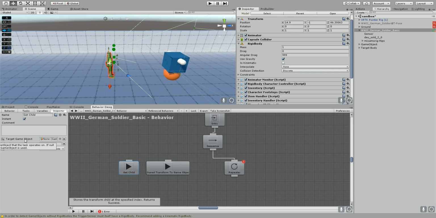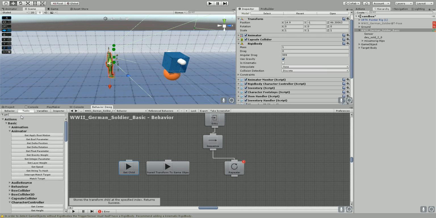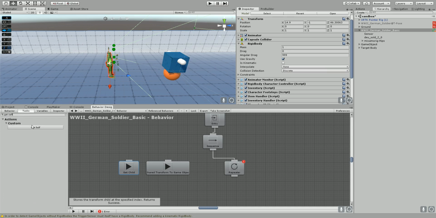A lot of these actions will get itself automatically. If you leave the target game object empty, it will get self. Not all of them do, especially some of the custom ones. So I created an extra task, which you can download from my GitHub, and it's called getSelf. It's just going to get the self variable, the owner, and save that to a variable. So let's make another one called self.